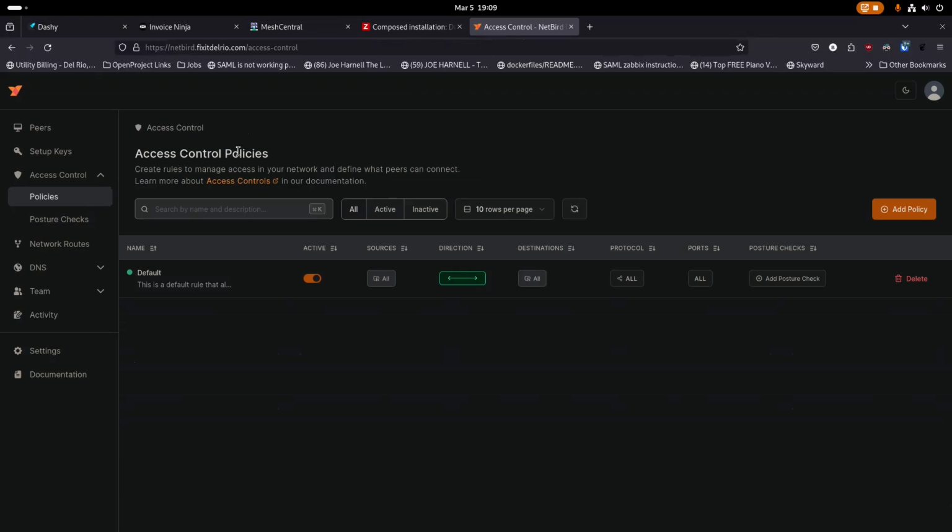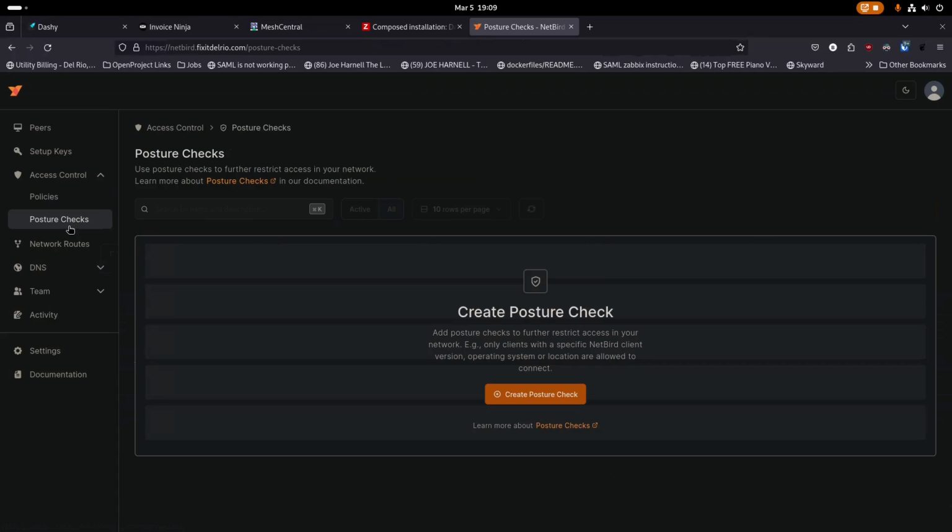So the access control system is pretty straightforward and easy to understand. You basically create groups, and then you say, hey, these computers can talk on this group, and you can say whether they can go both directions or only one direction. It gives you a lot of control over what you can do in here, and I really, really like that. They've got some other things that you can set up as well here. So you can kind of see here like posture checks.